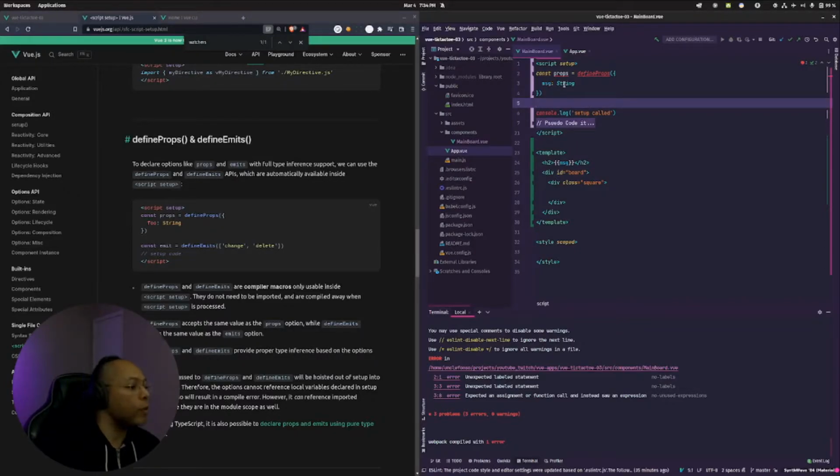Was it const props equals defineProps? Did we set that up right? What's happening? ESLint: props is assigned a value but never used. Suppress no-unused-vars for current line. Yeah, okay, wait, I'm not digging that. Hang on. Const emit equals defineEmits, change, delete, foo string, script.